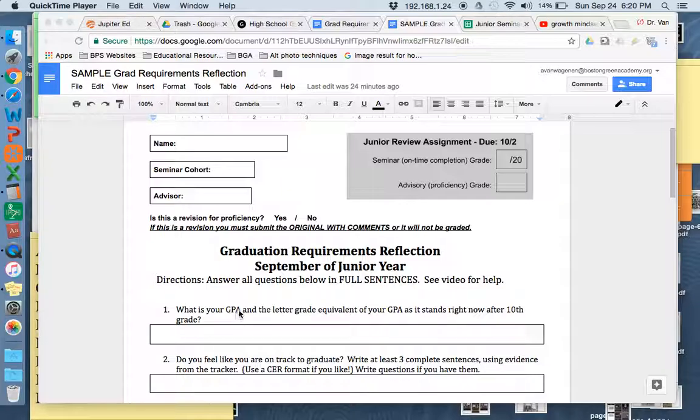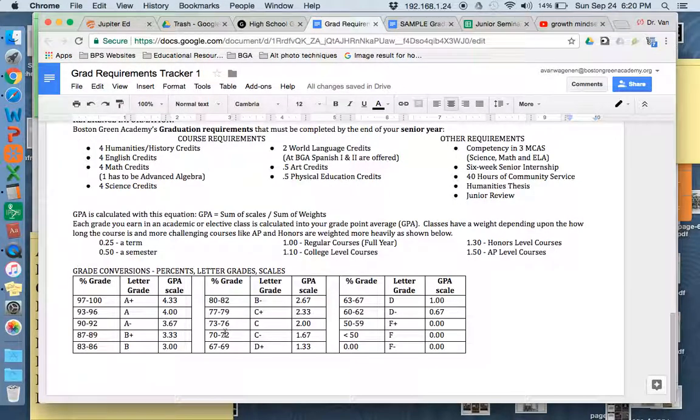So this, you use your grad tracker to figure out. Remember that this chart is here for your grad tracker. Just put in the closest letter grade equivalent. So if your GPA is a 2.1, that is closer to a C than a C plus, so you would put in a C. Okay.